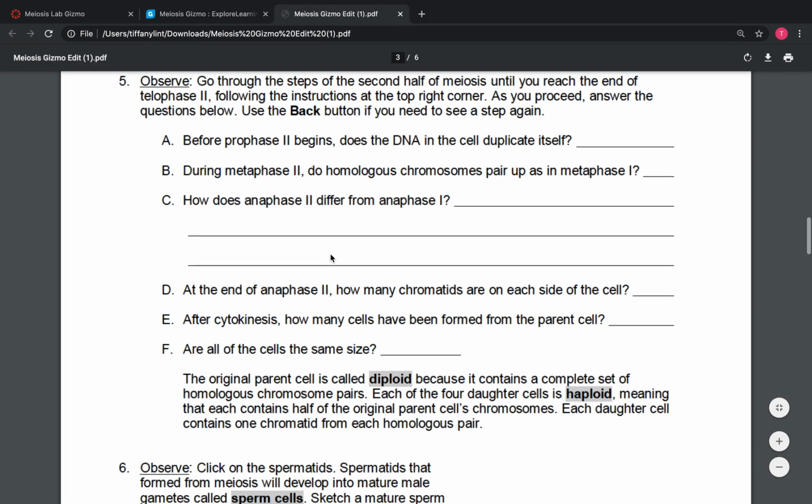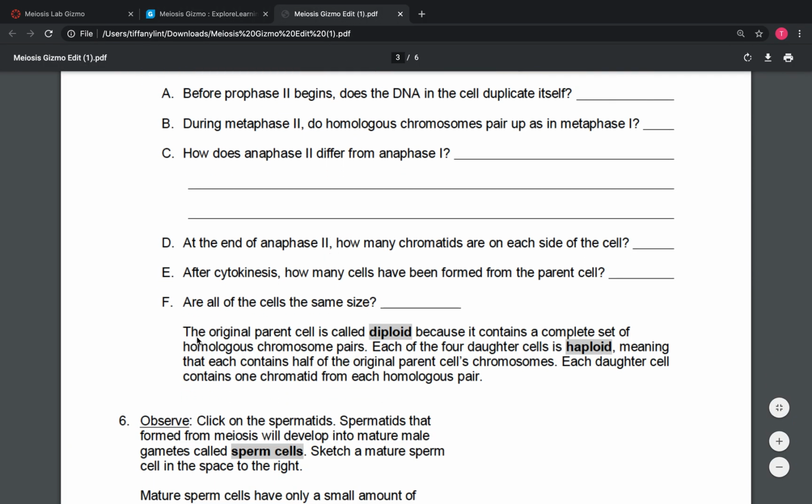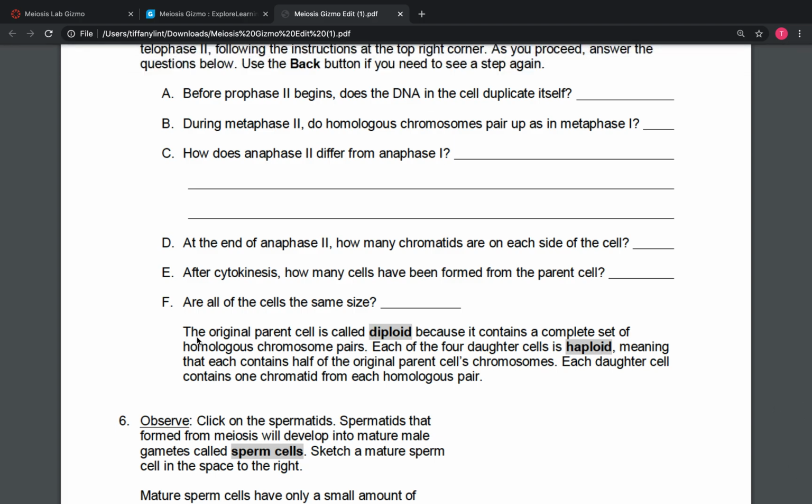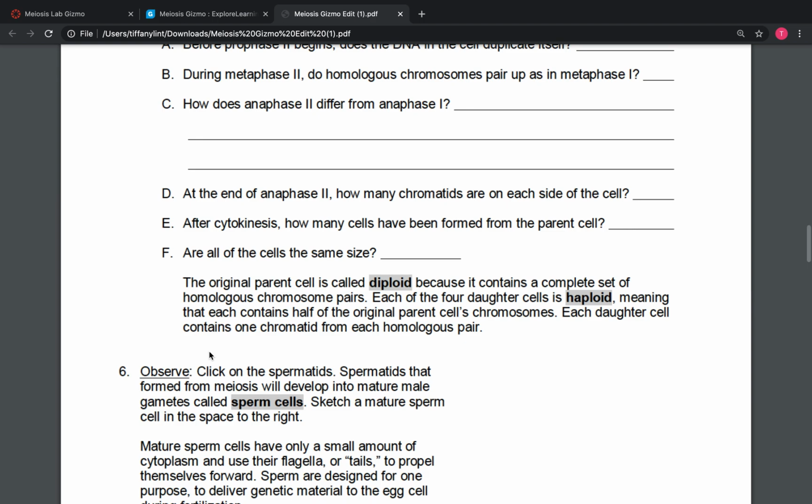All right, again, you can pause the video at any time. So I'll read this part for you. The original parent cell is called diploid because it contains a complete set of homologous chromosome pairs. Each of the 4 daughter cells is haploid, meaning that each contains half of the original parent cell's chromosomes. Each daughter cell contains 1 chromatid from each homologous pair.